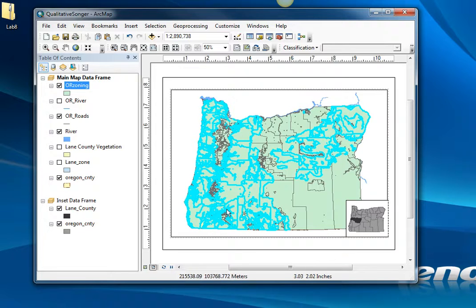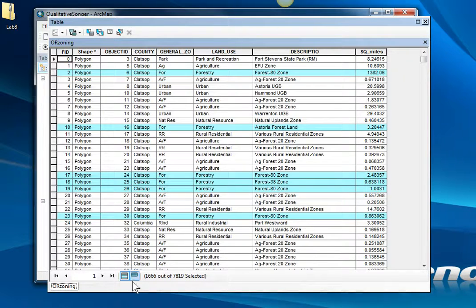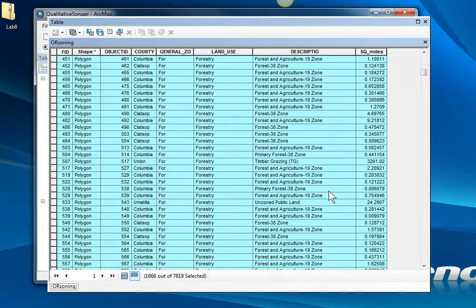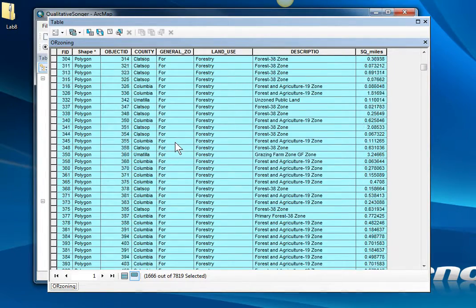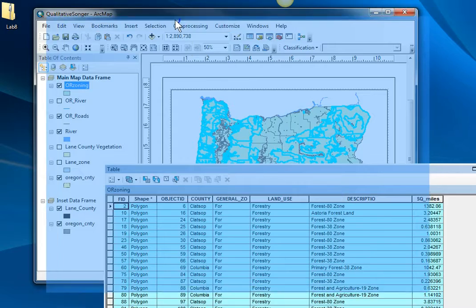and you see that in a selected query, they get highlighted in blue. If I open up my attribute table, it will show me how many polygons actually are forestry. I can choose just to look at the selected records, and I can say, oh wow, Clatsop, Columbia, these are all forestry. These are different types of forest. Anyway, so now I know that out of all of the Oregon zoning layer data, I have this many polygons.